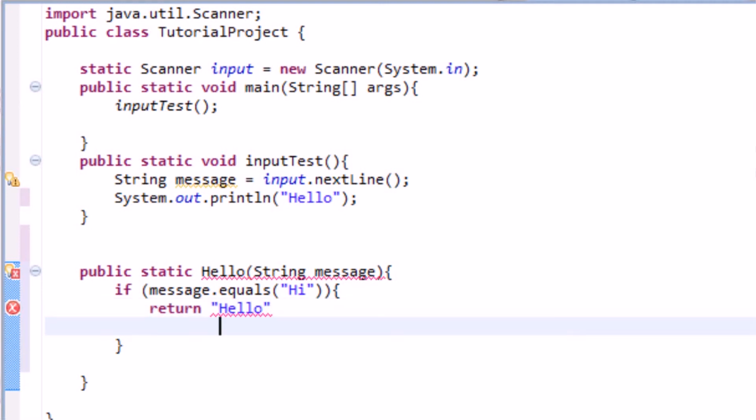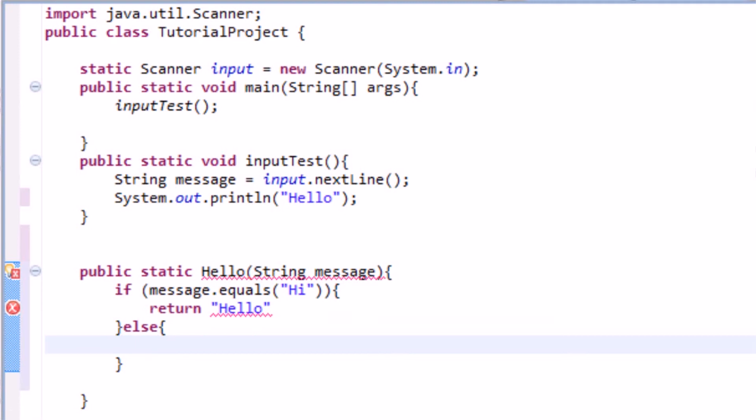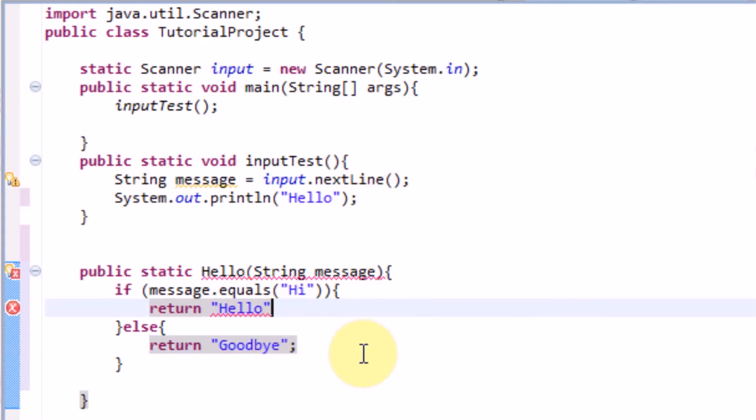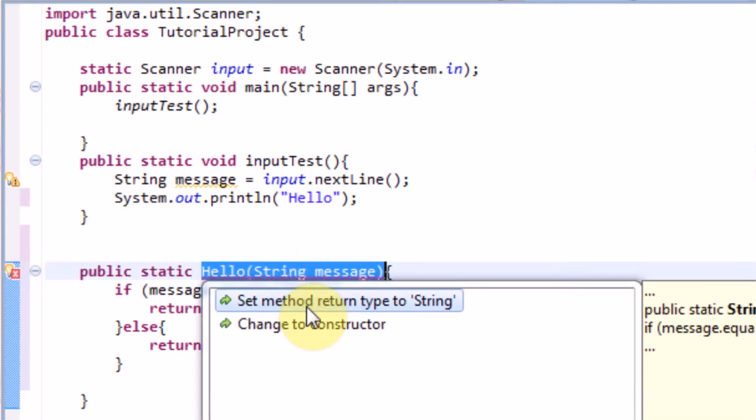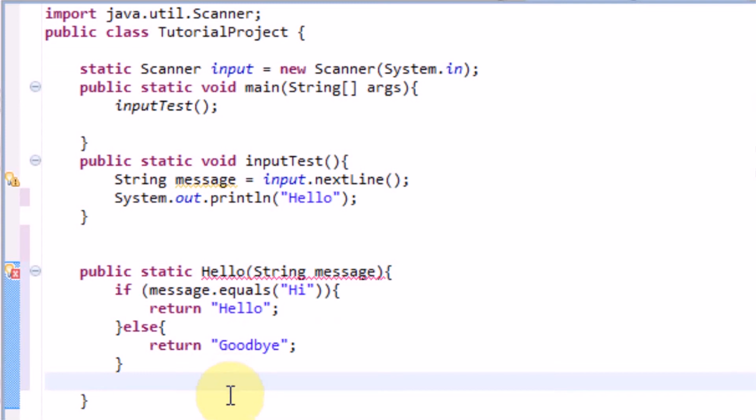However, if the message does not equal hi, we are going to return goodbye. And I forgot the semicolons after these return messages. And now we're actually done creating this little method. It still wants us to, oh, right, I can't believe I forgot that.